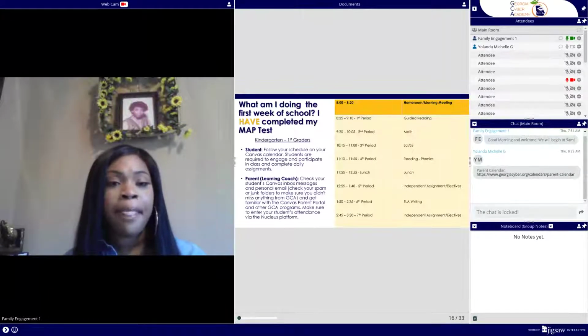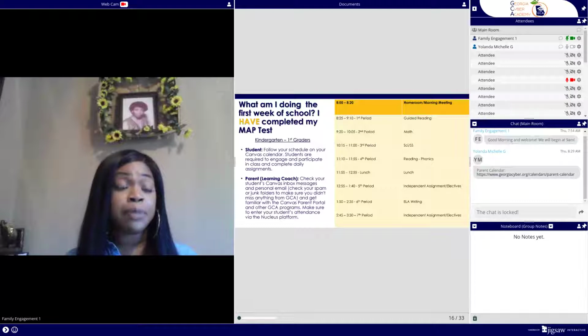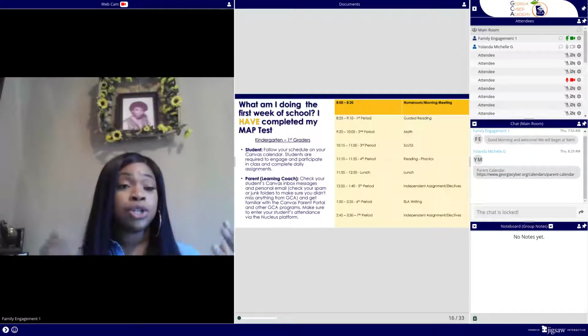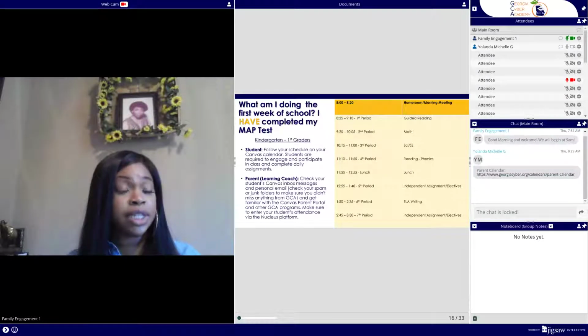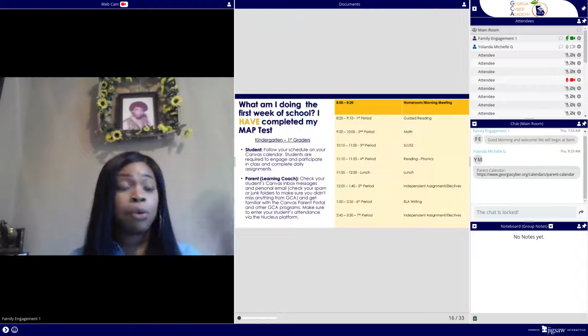Also, check your personal emails. Get familiar with the Canvas parent portal, because you have pretty much the same view as your students in Canvas. Know where to go to look at grades. Know where to go for your students to see their lessons, their classes, all of that. And then make sure you're entering your students' attendance in Nucleus.